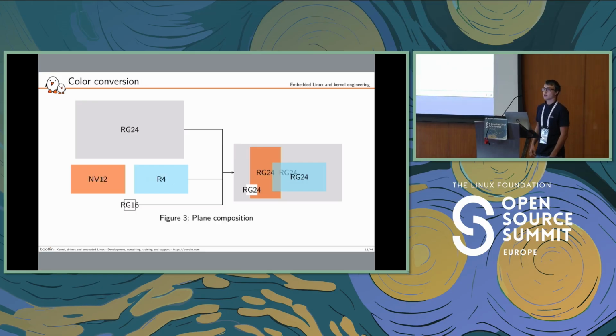So what VKMS can do also is some color conversion stuff, because obviously we are working with images, and images have a lot of ways to represent colors. So here, for example, we have R24, which is the standard RGB 888, so 8-bit per component. But sometimes, for example, the cursor can only do a smaller subset of this color encoding. So here it's only RG16, so RGB 565.